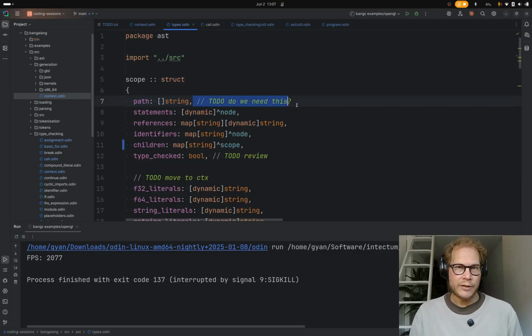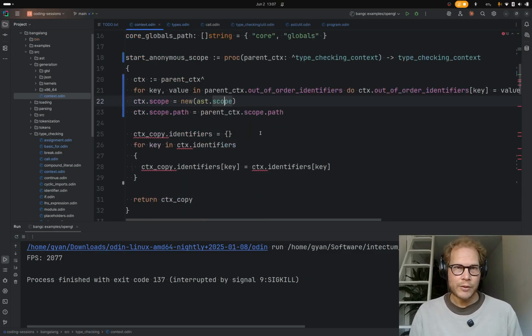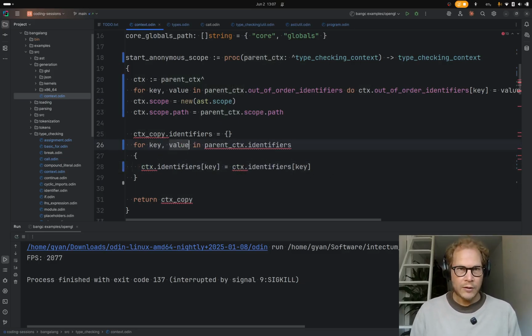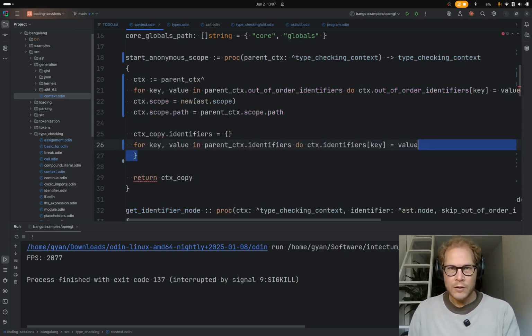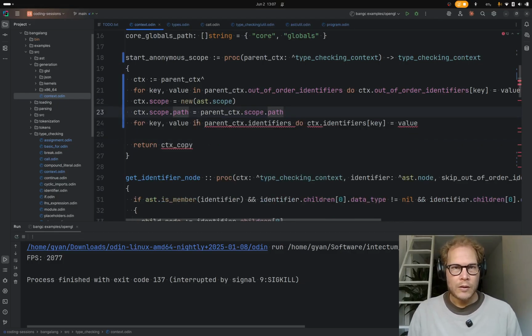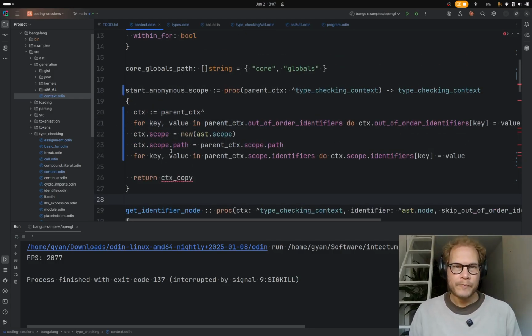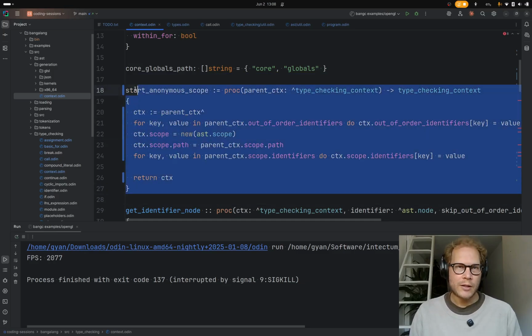But this path here, we definitely do need this now. This is important. So it's just these identifiers, basically. So we take them from the parent context and assign them to our new context. We have to do dot scope. There we go. And we return our new scope. So this is how we start an anonymous scope.